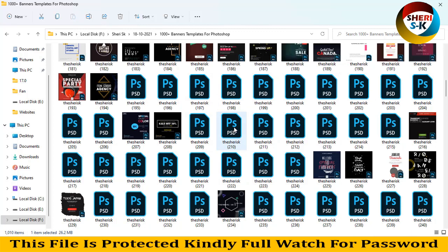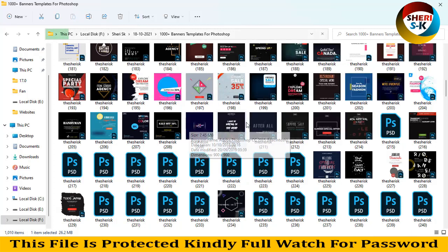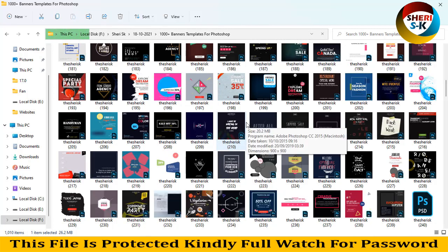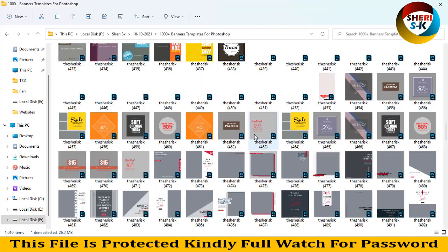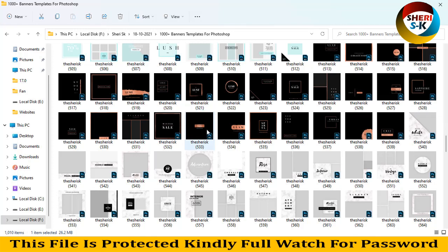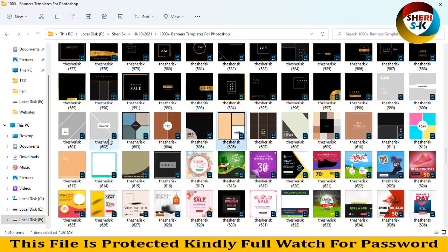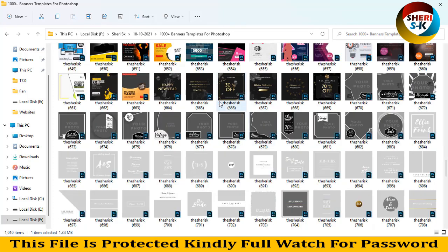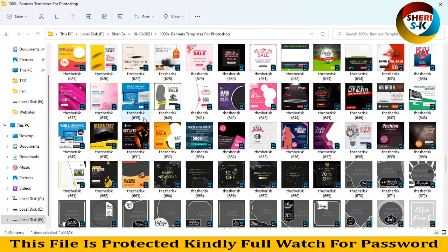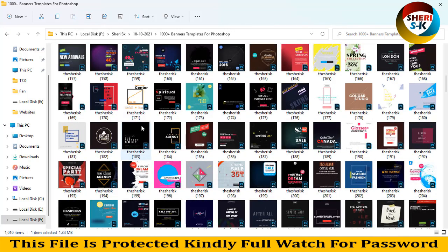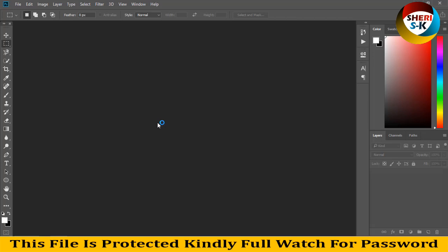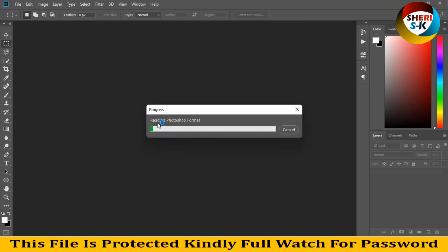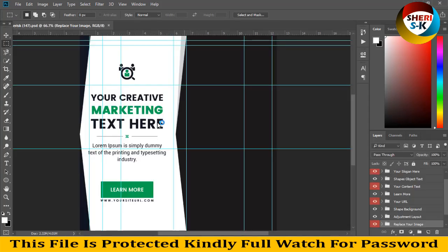You see here the designs of the templates. Just drag your image and write your text, or you can use it as a photo frame like this. Wow. Okay, so I drag this file to Photoshop. Sorry, we can't drag on Windows 11, so double click to open it in Photoshop.